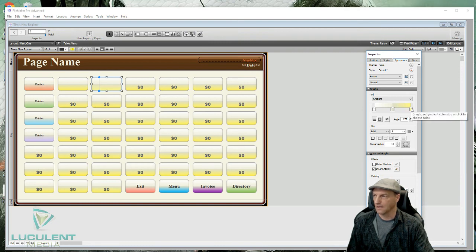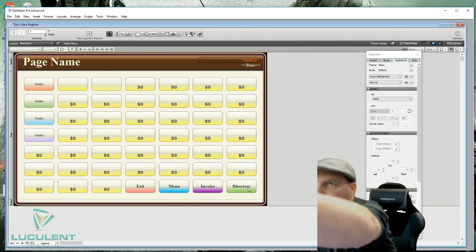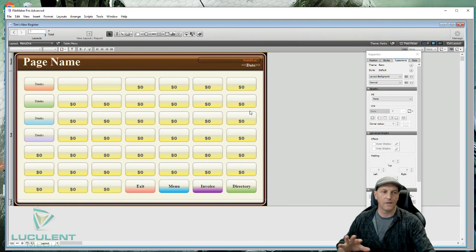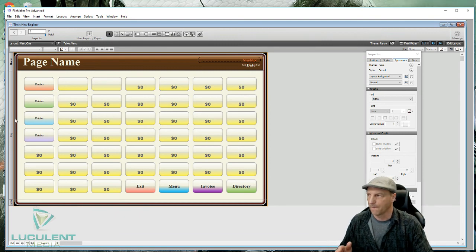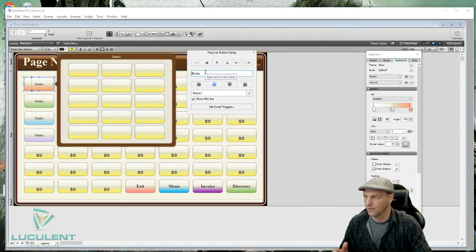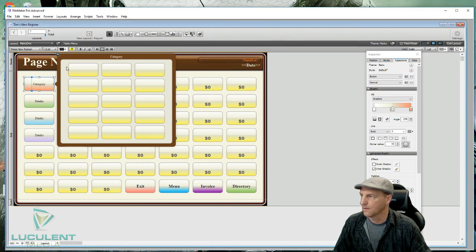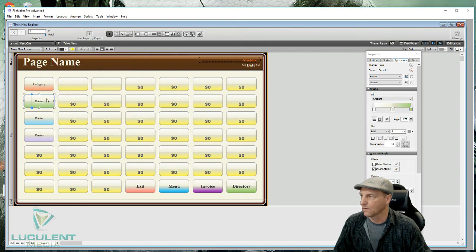And I think I got that the right color. So I think we're good. We don't want to add anything to any of this. I don't want to add anything to any of these. If you want to change the name of this, fine, change the name of it. Change it to category. Call it good. Click off. Or leave it drinks. It doesn't matter.